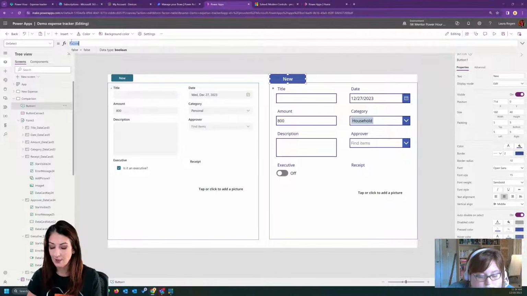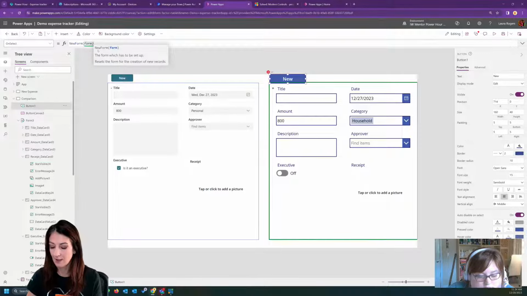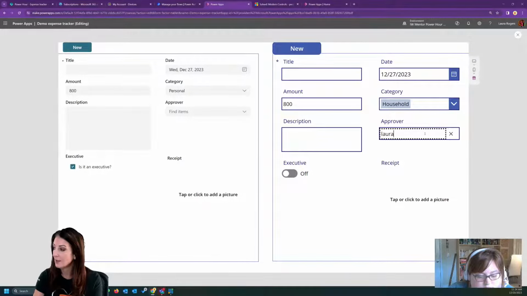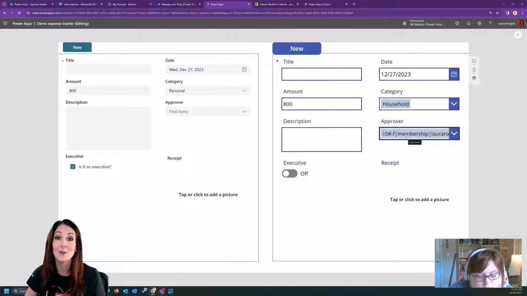And then on select, do new form, and that's going to be form 3. Okay, let's see what they look like. New. Okay, so then approver, as you can see in the classic one, I can just type Laura. Oh, the classic one's all weird too now. At least it lets me find somebody though. The modern one doesn't do anything.